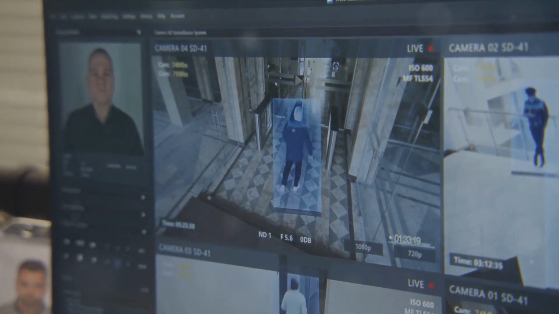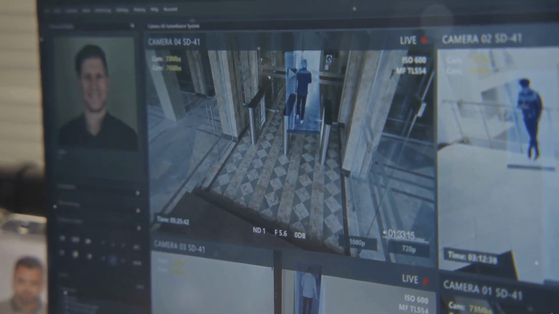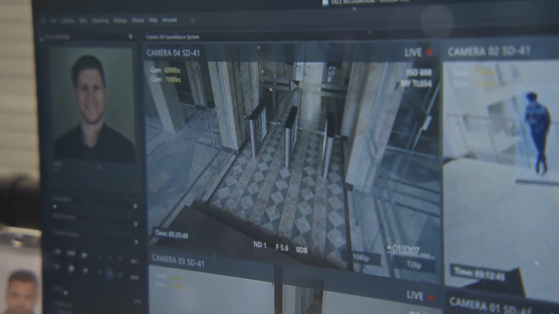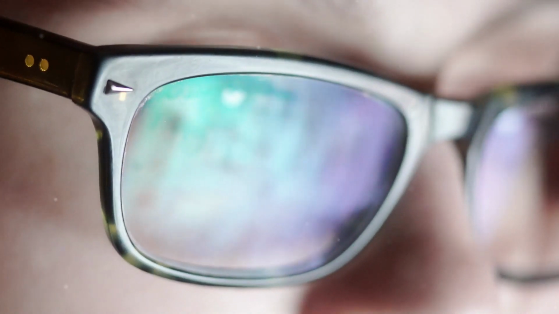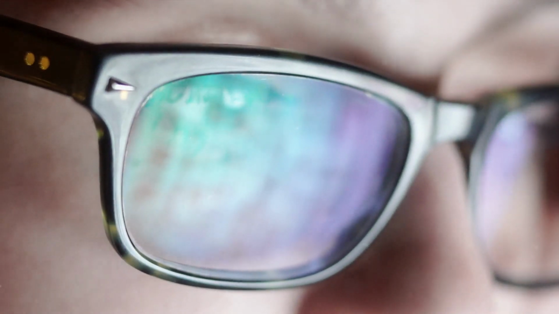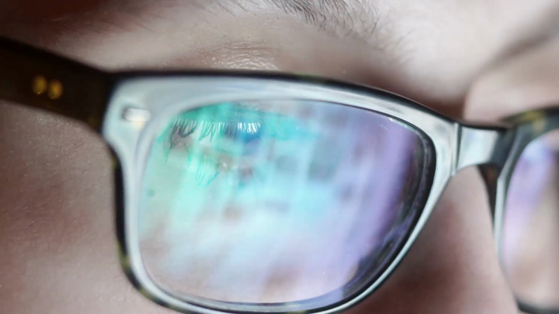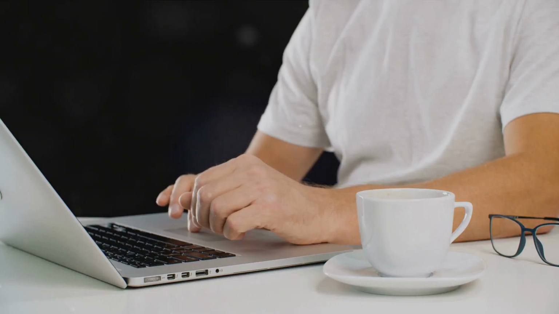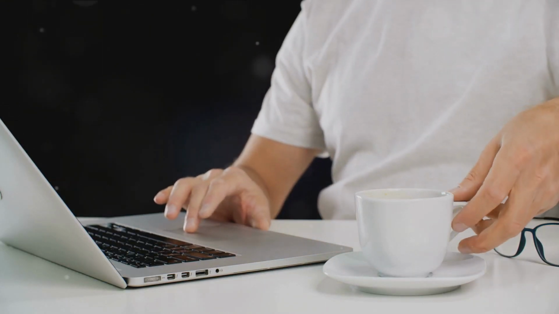Then we have scale invariant feature transform, or SIFT features. These features are invariant to image scale, rotation, and are partially invariant to changes in illumination and 3D viewpoint. This makes them useful for tasks that require robustness to changes in scale, rotation, and illumination, such as image matching and object recognition.